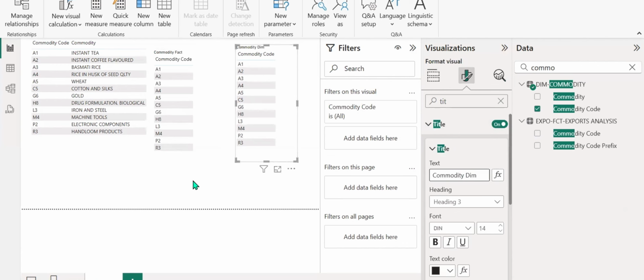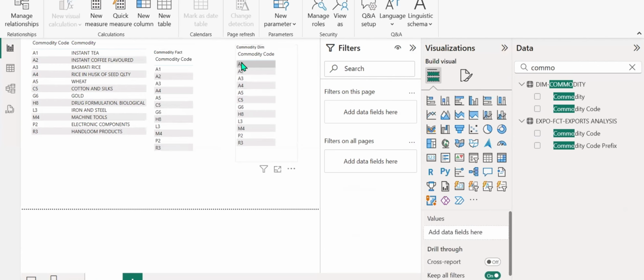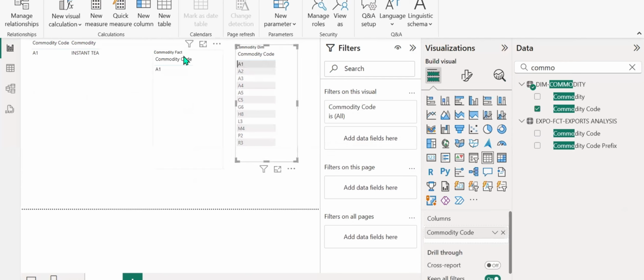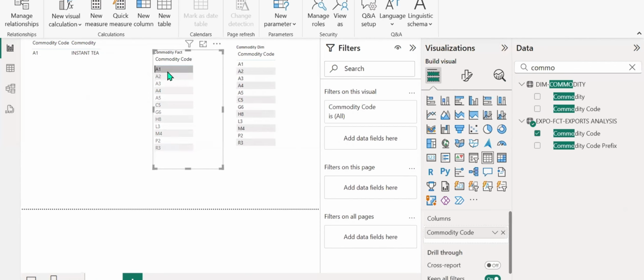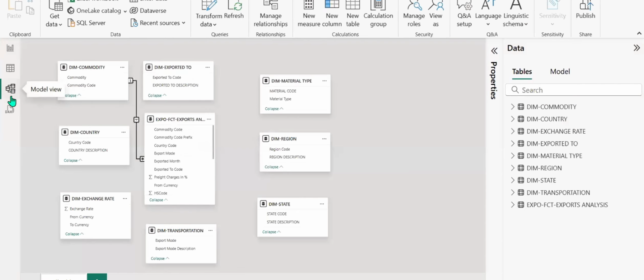For example, when I'm trying to filter the dimension, it is getting filtered and the fact is getting filtered. But when I filter A1 in the commodity fact, you see the dimension is not getting filtered. Why? Let me go to model view.